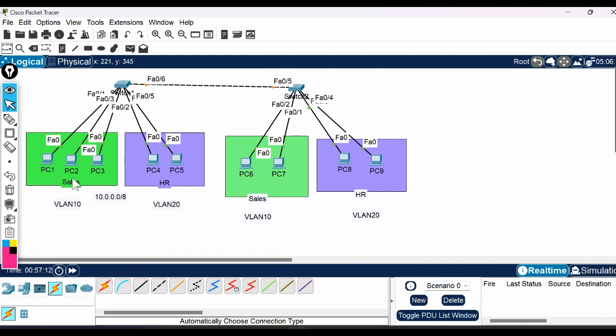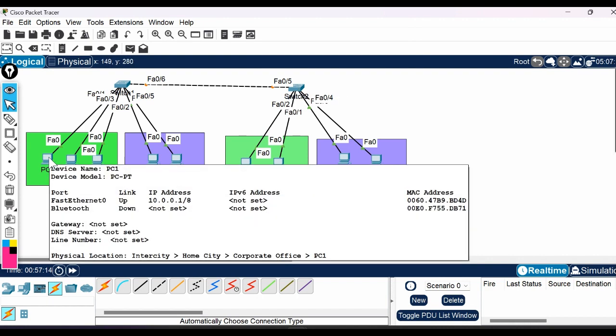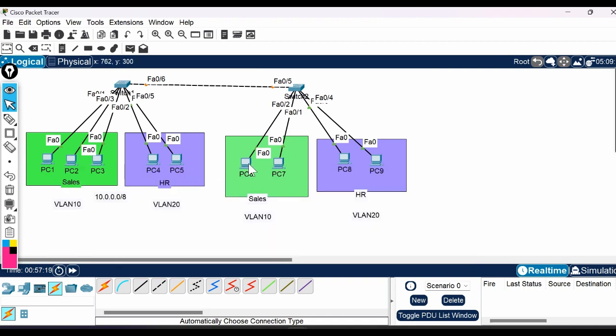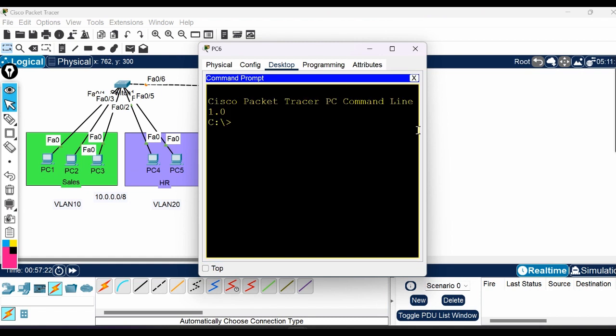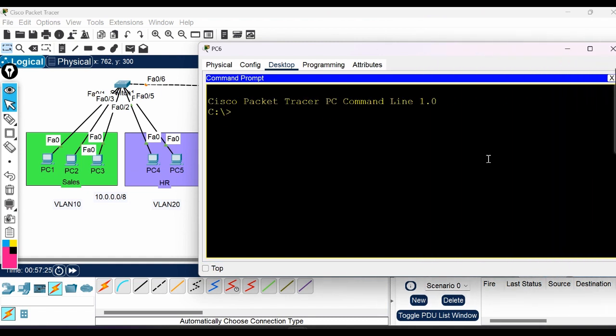Now if I go ahead and try to communicate from PC1 sales department to PC6 sales department, let's see the connectivity. I will ping. How to do that? I will simply say ping 10.0.0.1. See this?